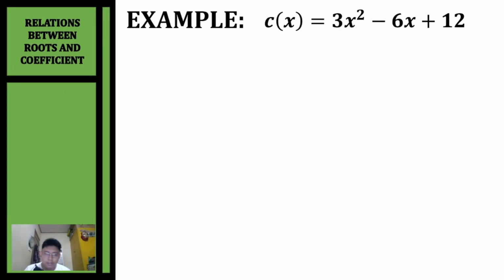Now, let's have another example. So for example, we're going to identify the sum and product of the zeros of this quadratic function c of x.